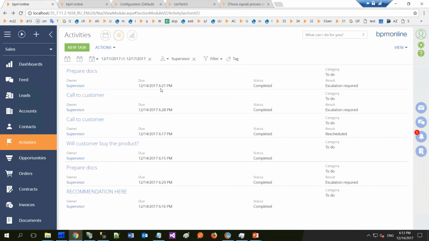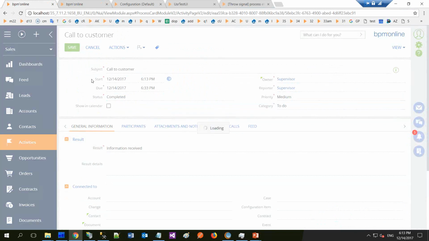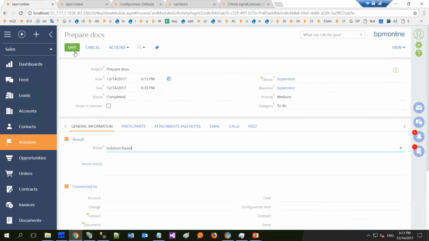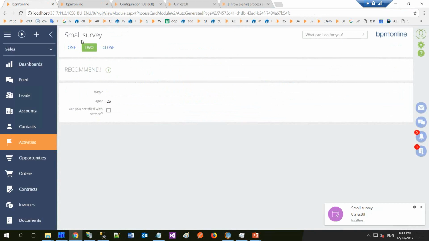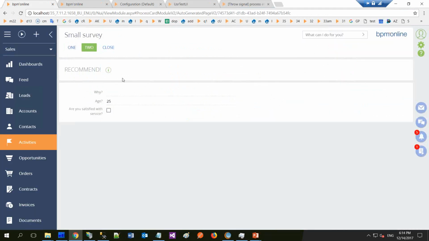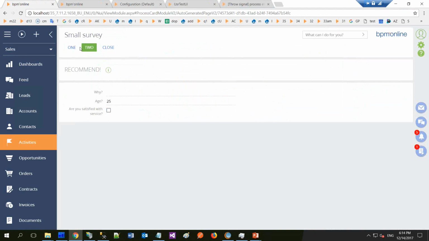Let's check once again and run this process to see how the auto-generated page looks. As you see now, it started correctly. Now you see our question window, start survey, and according to the diagram, we are going to the auto-generated page. The auto-generated page will contain 3 fields, as you see, 1, 2, 3, and 2 buttons.